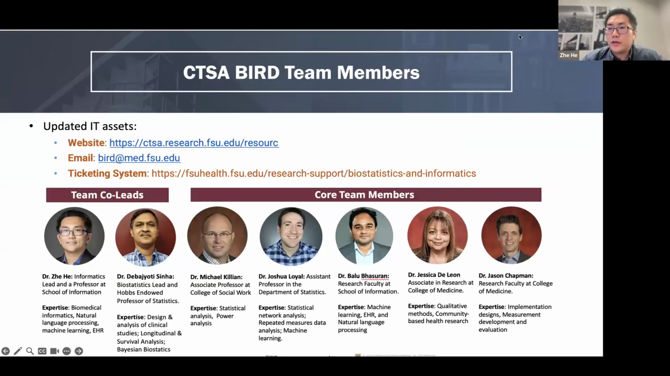But before that, I want to give you a quick introduction about our team. As I mentioned, CTSA is supported by the National Center for Advancing Translational Sciences. We had our previous round of CTSA funding from 2019 to 2026. And we just started, in 2025, a new 7-year cycle funded by a new round of UM1 funding from CTSA. So I'm currently co-leading this team with my collaborator and colleague, Dr. Jyoti Sinha from the Department of Statistics.